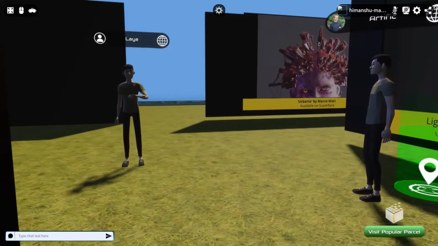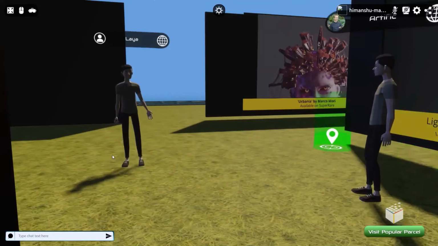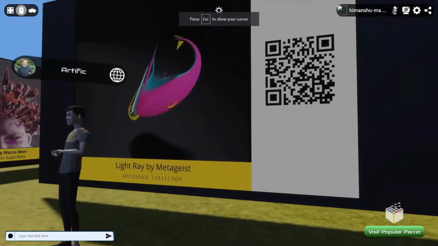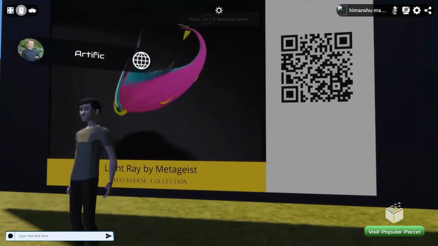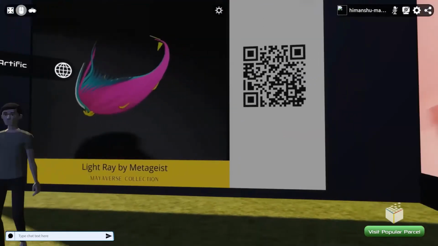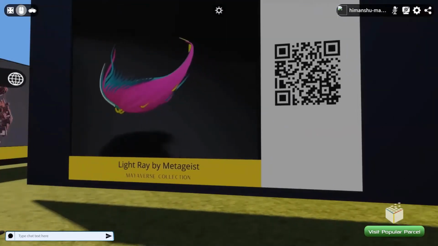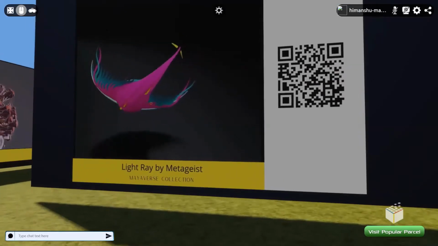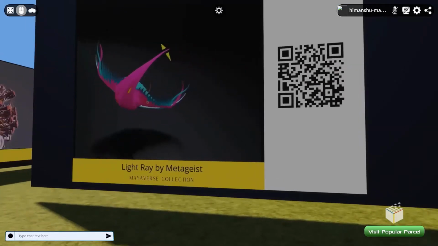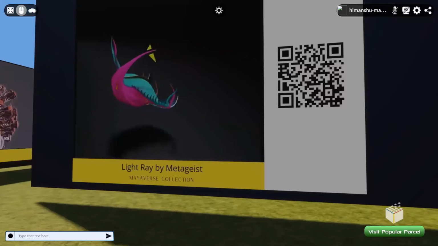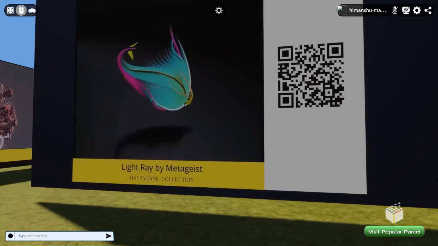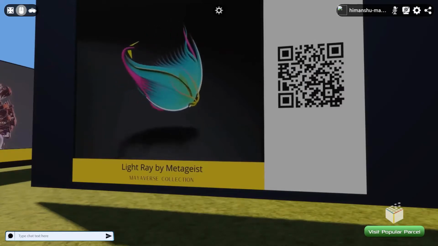Awesome. Thank you, Laya. So now that we are in the exhibit, let's take a look around and see what's around us. I'm actually standing in front of Light Ray by Metageist. He is one of my favorite artists, and he creates these amazing creatures in virtual reality. He has already had two drops on Nifty Gateway. And this is one from the second drop that's currently in my personal collection.